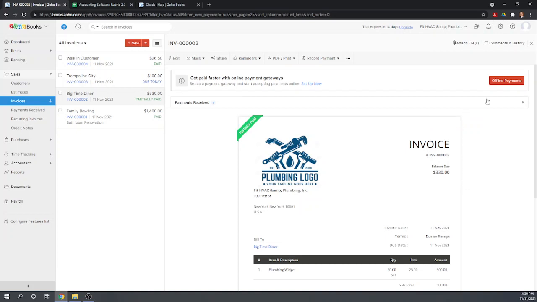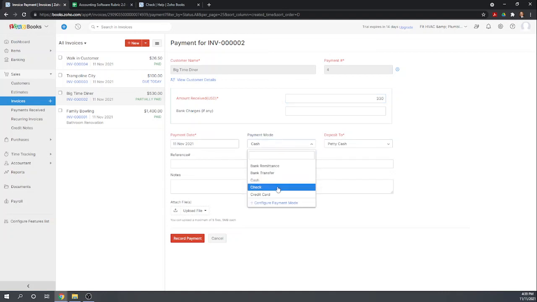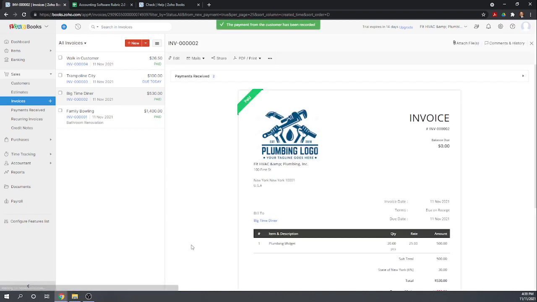Very nice. So now they come in later and they pay the remaining $330. So let's record it. There we go. That's our $330. Make sure it's okay. So it's a check. We're going to deposit it into undeposited funds. Record payment. Okay, very easy. No problem at all.